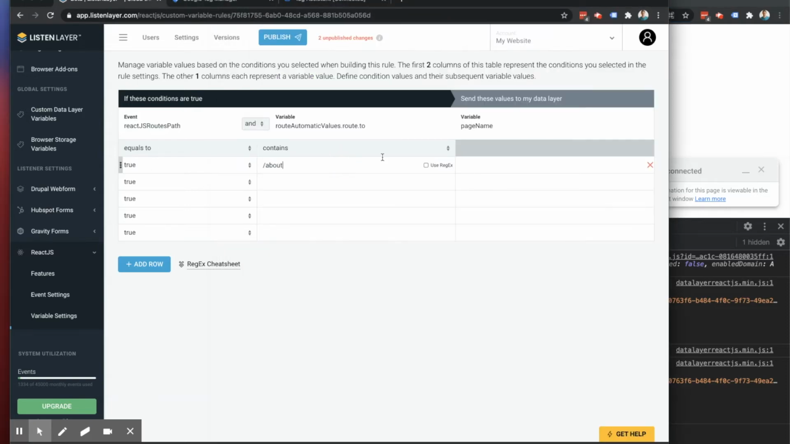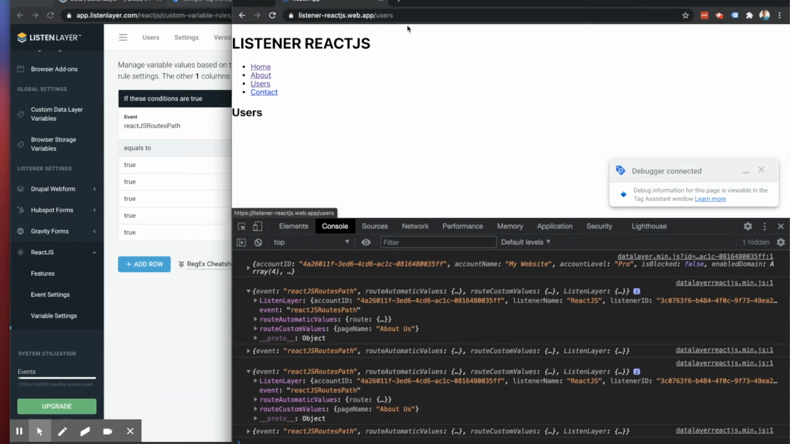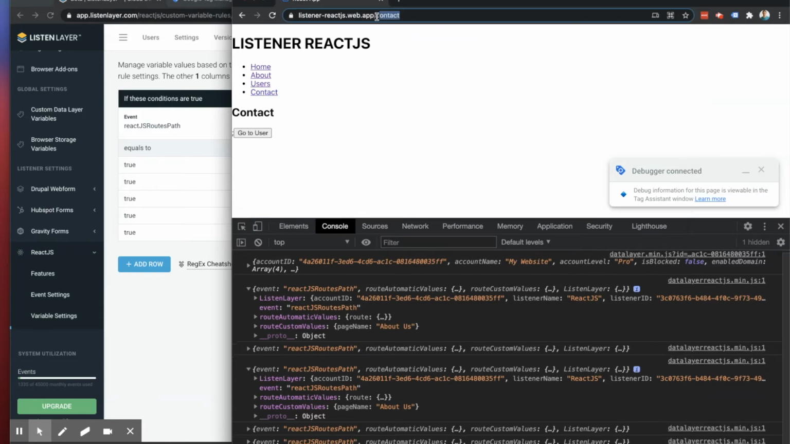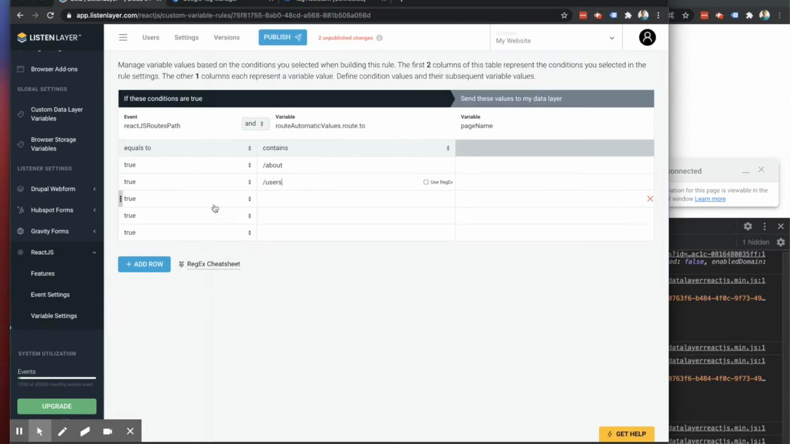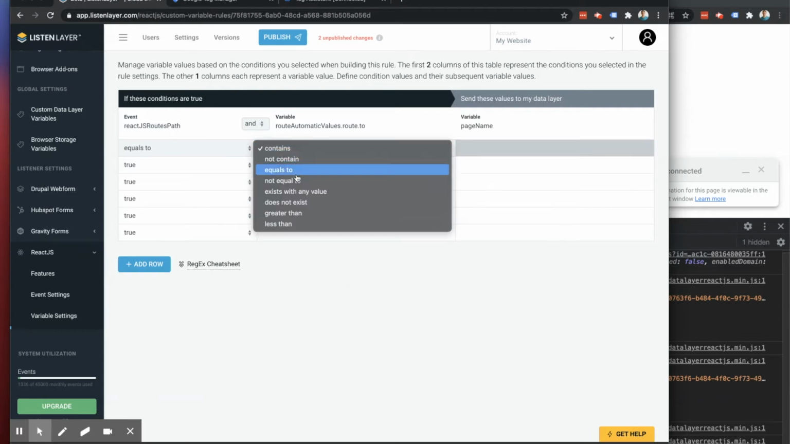So in this case, let's just name the About page. Let's name the Users page. Let's name the Contact page. And if we want to, we could actually say equals.